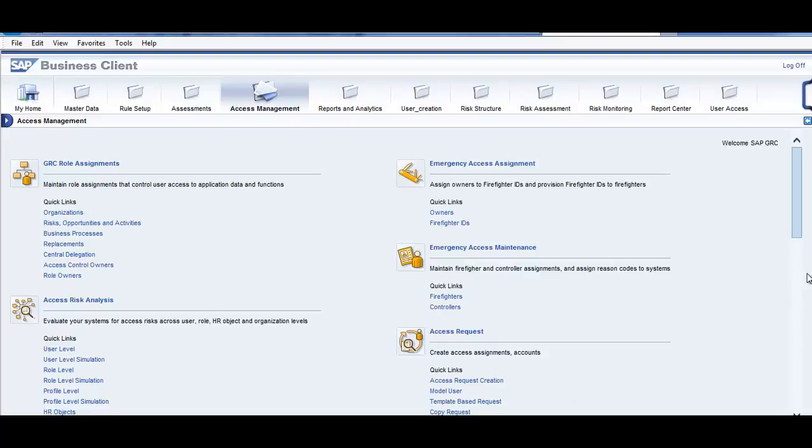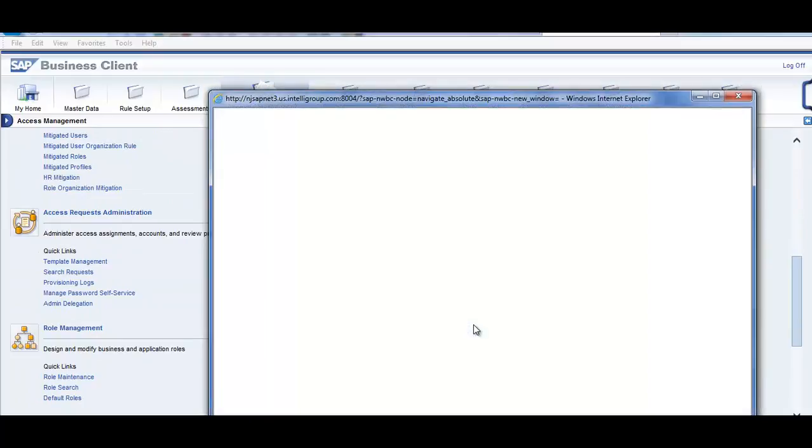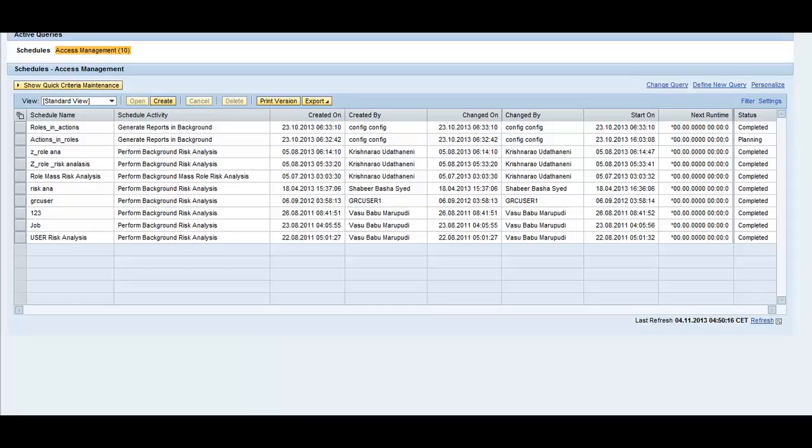So here you can see this is the scheduling tab, the background scheduler. This scheduler is used for scheduling and displaying the background jobs. The reason why we are creating the background jobs is that you can see different background jobs are there: roles in actions, actions in role. Basically it is generating reports in the background. So we can create a new one or we can run the existing jobs. So let's create a new job over here.